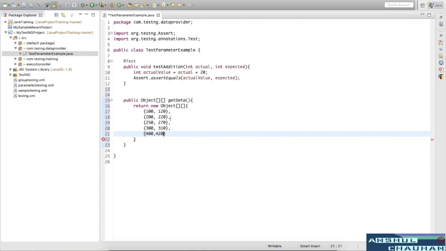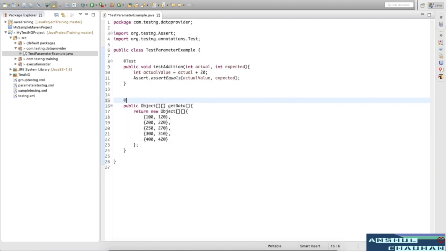So we can see out of this we have one incorrect result, right? So this test code will execute 5 times. The 4 test cases will pass and one test case should fail, right? So we are going to provide this data. Now I will close this simply and I will put the @DataProvider annotation on it, right?